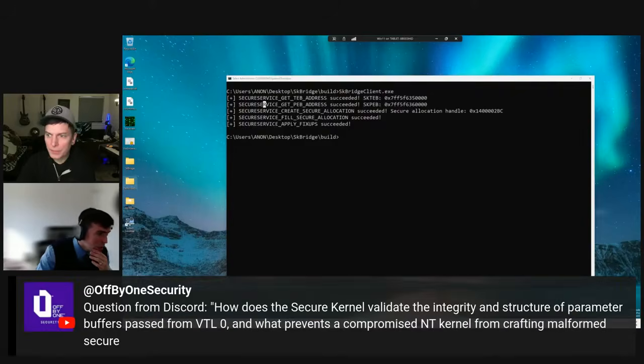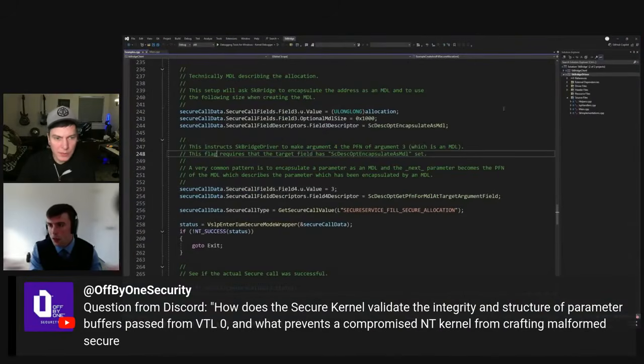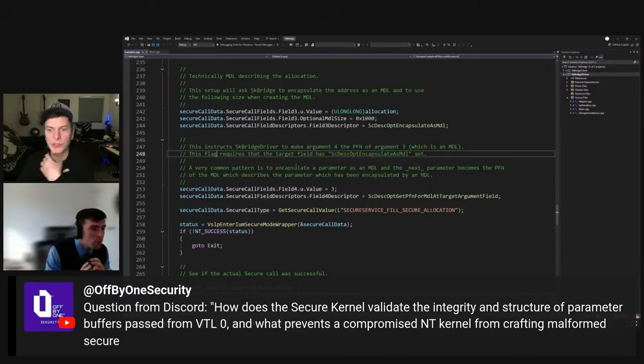And I guess really quickly, before I move on to that, go ahead if you have one. I was going to say real quick, this one might be something you're covering, but how does the secure kernel validate the integrity and structure of parameter buffers passed from VTL0?